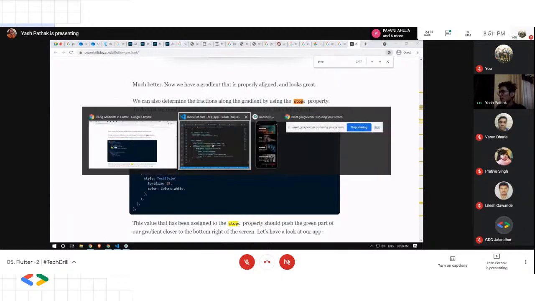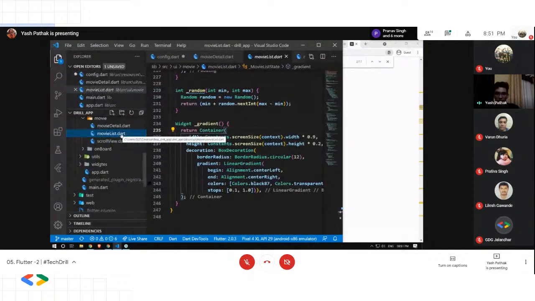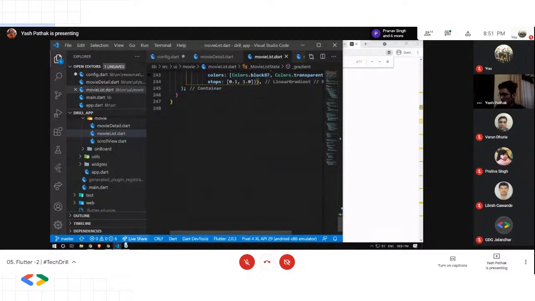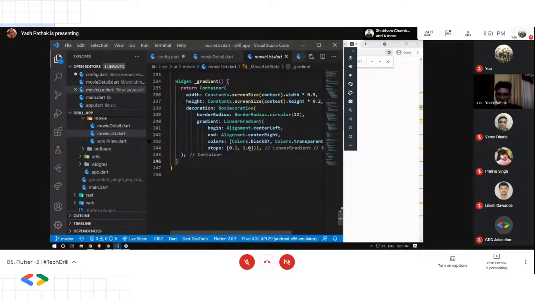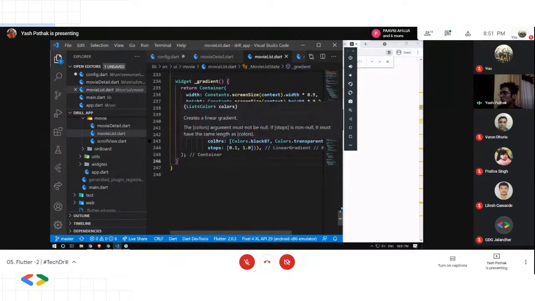Right now, I'm not in debugging mode, because for debugging the application I'd have to add my API key, so it will be a long process. Anyway, you can keep varying these stops, and you'll understand what stops technically do. They tell you the fraction, the amount of color you are spilling over the edges for the particular gradient you're using. In my case, I'm using black 87, which is a semi-transparent version of black, and a transparent color.